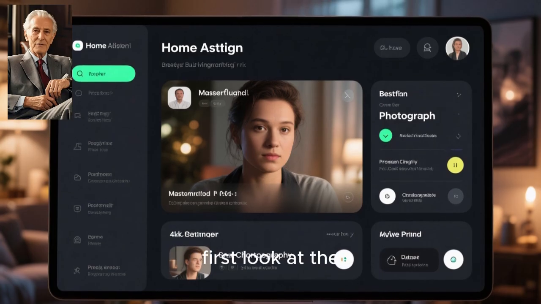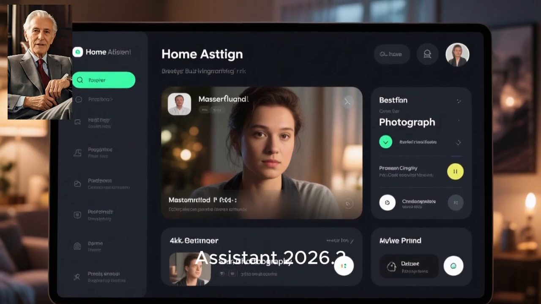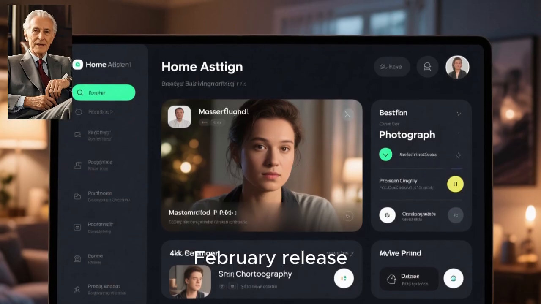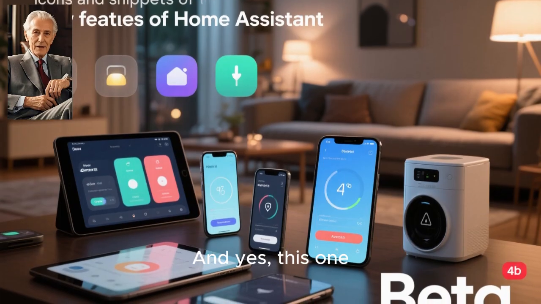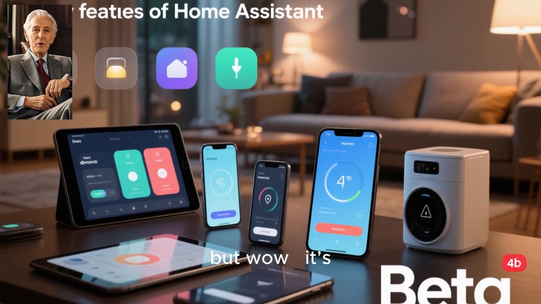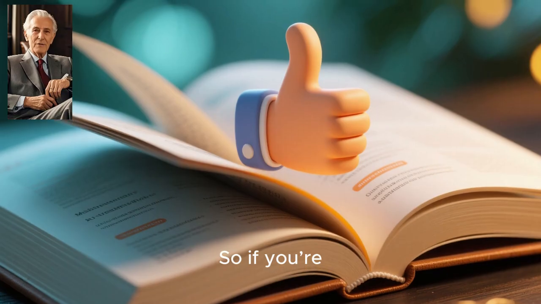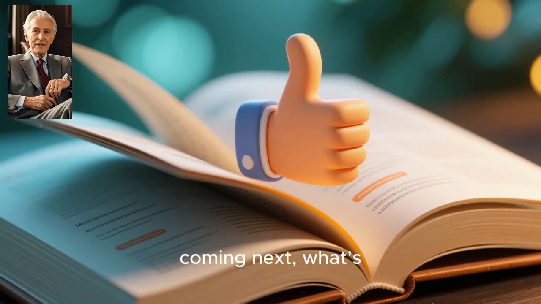Today I'm taking a first look at the brand new Home Assistant 2026.2 February release. And yes, this one is still in beta, but wow, it's packed with new features. So if you're curious what's coming next, what's already working, and whether it's worth trying the beta right now, stick around, because I'm breaking it all down.